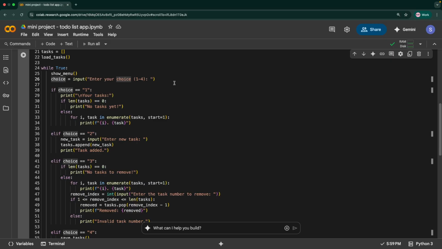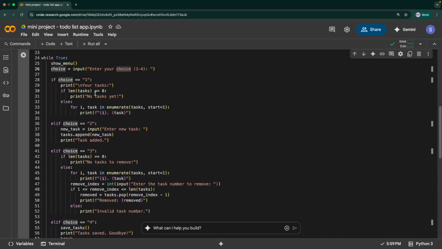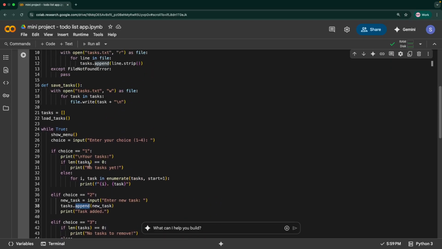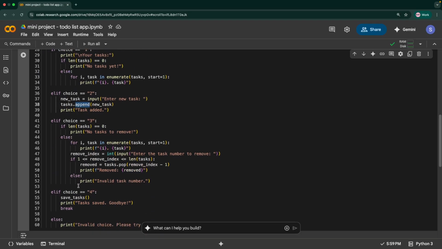If they give 4, it's going to save the current state and exit. If it's 1, it's going to display all the tasks. If there are no tasks, it's going to say no tasks available. If not, it's going to list all the tasks. Second is adding a new task. So we use input to get the user's input and then append it to the list. Once they exit, this added task would be saved using the save task function that is called in the 4th choice.